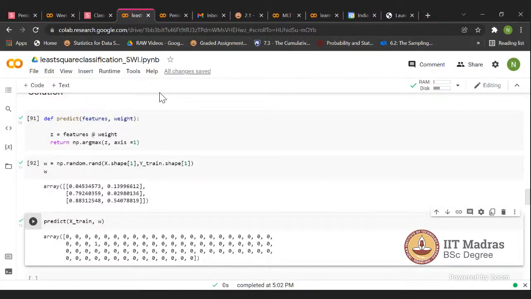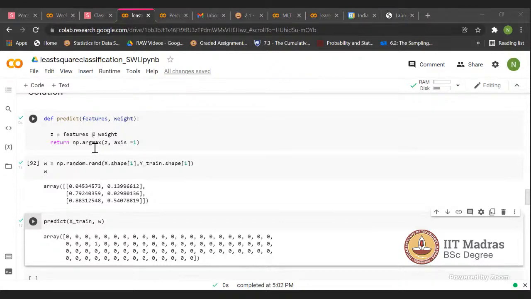Sir, what is argmax doing? Argmax takes 2 inputs. One is the matrix or the array, and the second is the axis along which you need to find the indices of the maximum value. If you don't set axis to any value, then it will take the maximum value in the whole array and give you the index of that maximum value. But if you set axis equal to 1, then it will check each and every row.